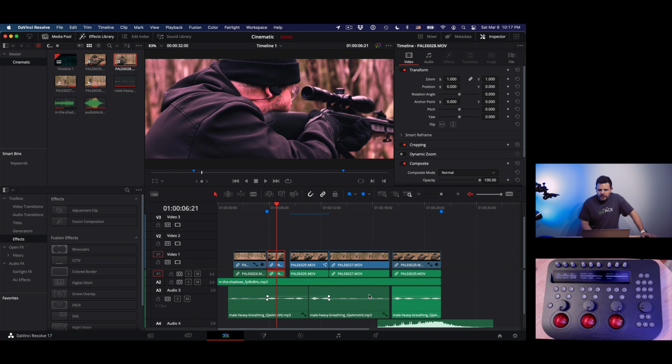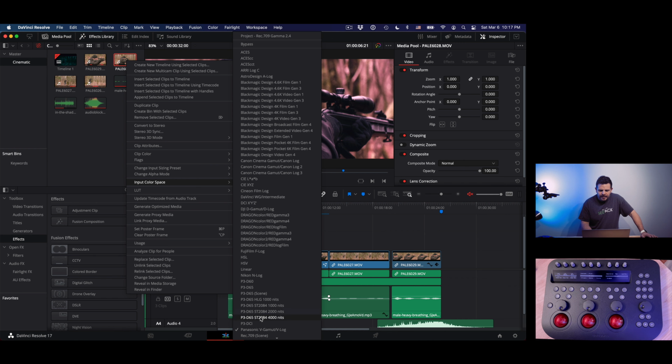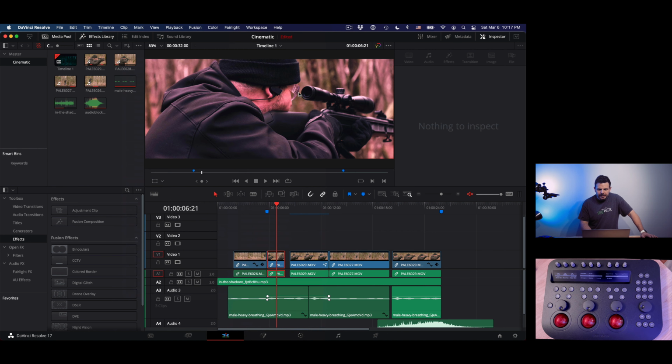Let's cancel. I'm already in P3 DCI because this clip has been converted. If you go to input color space, you'll see that I have selected Panasonic V-Gamut V-Log. So V-Gamut V-Log is converted into P3 DCI, and that's what we're seeing here. All right, so simple clip. And this is me in front of my house, so nothing special.